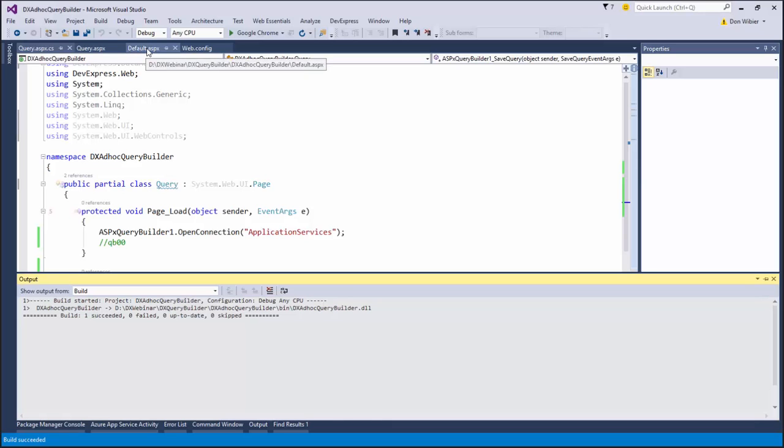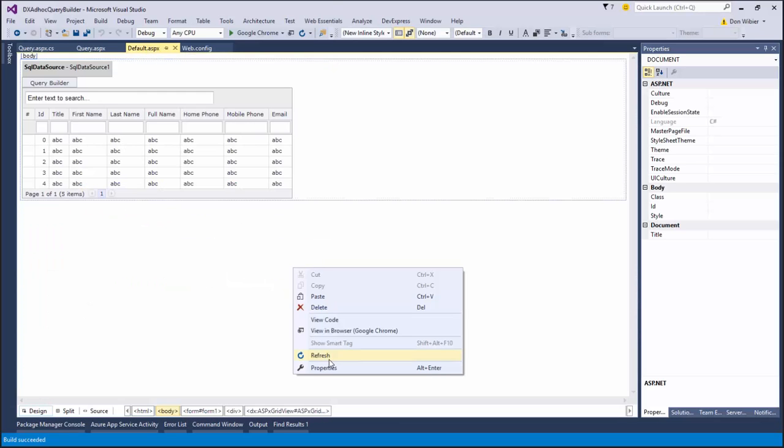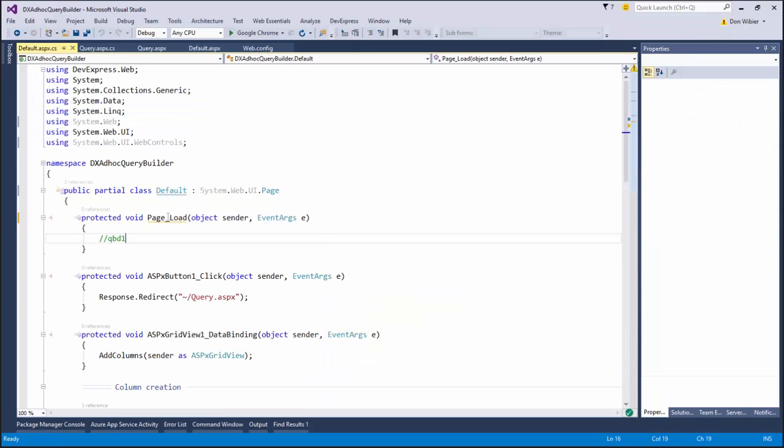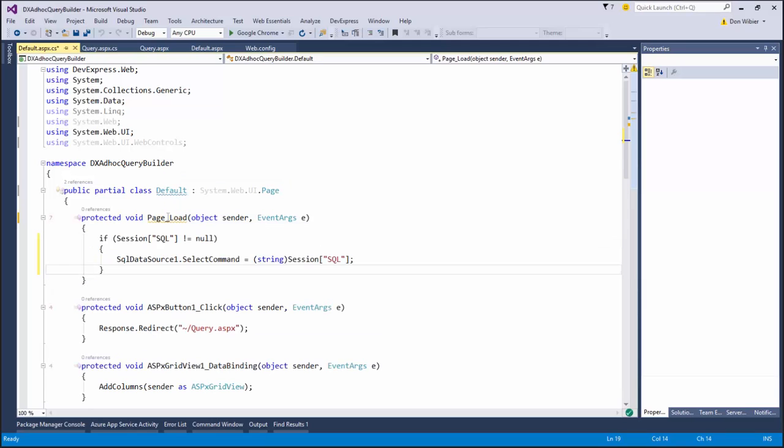And that is just a matter of checking if that session variable is there, and if that session variable is there, we're going to change the select command of the SQL data source, and we're going to post in that SQL that was being generated on the other page.